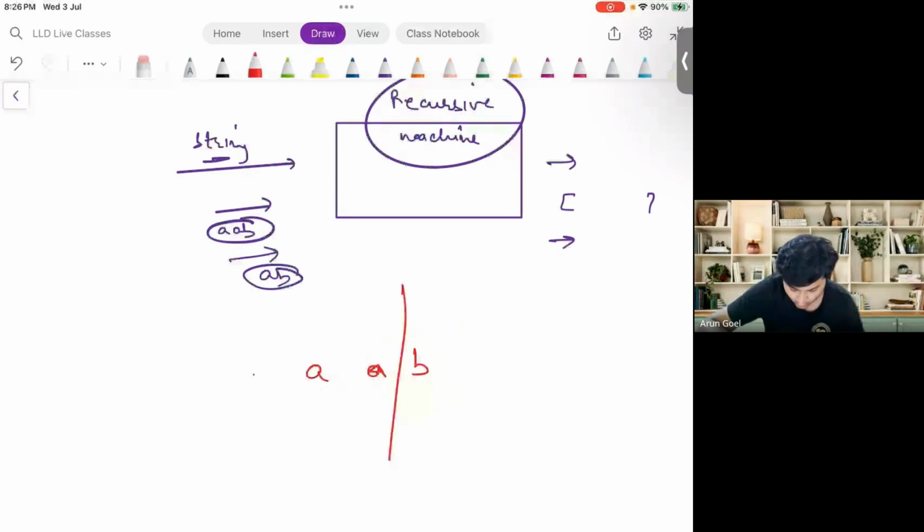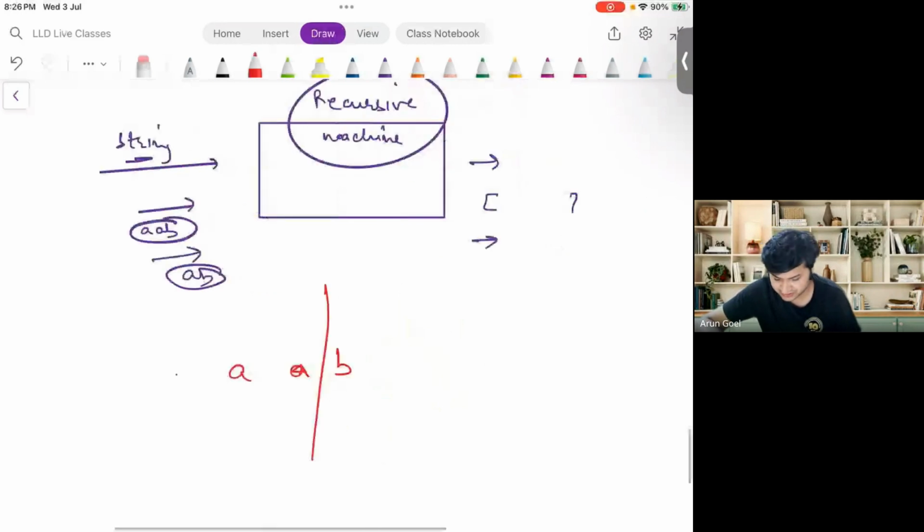Okay. What will I do now? One such possibility I've taken care of. Let me move further. Let me put a break here. Let me check. Guys, can you hear me? Neeraj, this recursive machine is a recursive method I'm talking about. It's not a recursive machine, it's a recursive method.